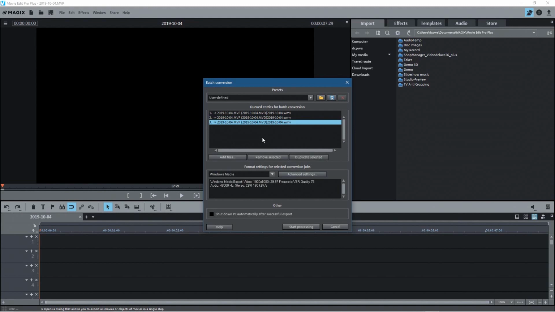So I've got 3 files here. Now what you need to be careful is you can see the bottom one selected. What you must do is make sure all 3 of them are selected. So just left click and drag or hold down the shift key and click and make sure all 3 of these are blue. All 3 must be blue and highlighted.